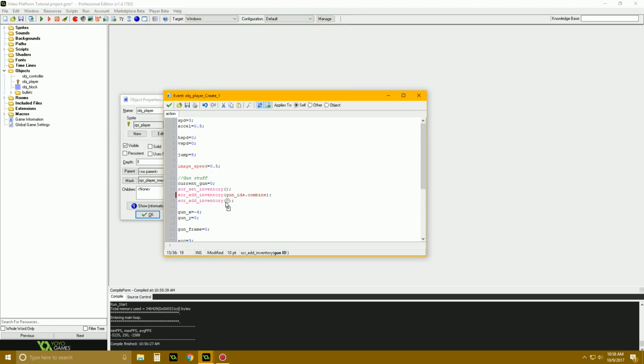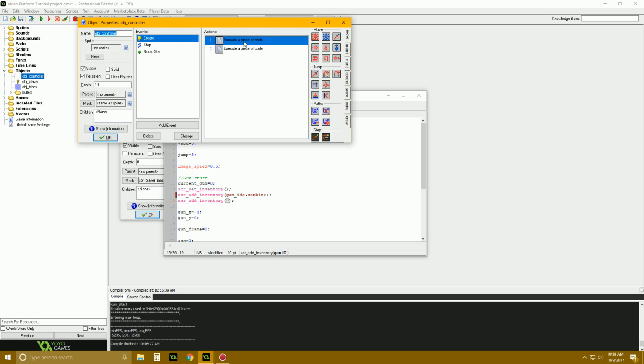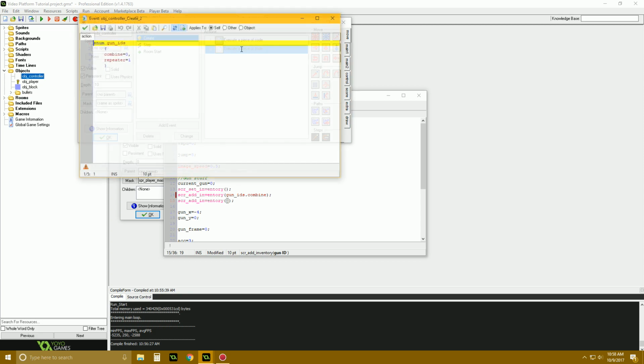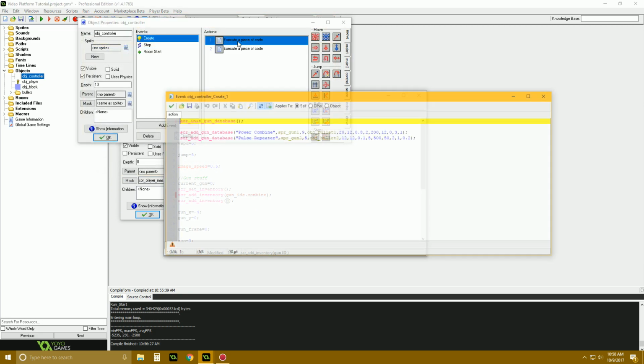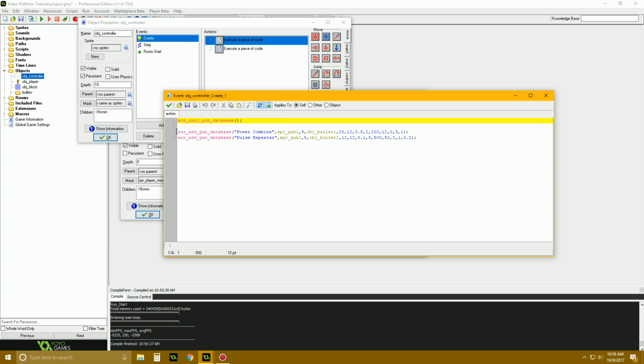So it makes it really easy, because once we have 50 guns in the game or something, we don't want to be like, okay, I want to give the player a shotgun, and the shotgun is 0, 1, 2, 3, 4, 5, 6, 7, 8, 9.